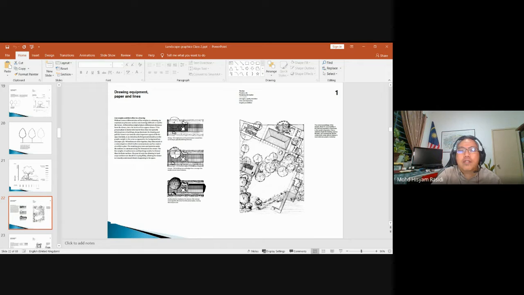For example, let me check. Let me stop sharing first and try to get the book. If you practice many times, you can remember and get more familiar with using different types of line weight, because line weight is very important to show the hierarchy of your objects.